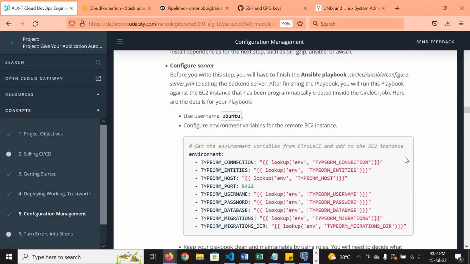So go to your playbook, please, and configure server.yaml. Let's see what we are supposed to do there. Before you even go there, please copy everything you have here, the environment hash, all the way down. Keep that in your clipboard.